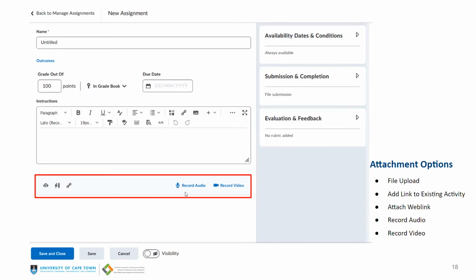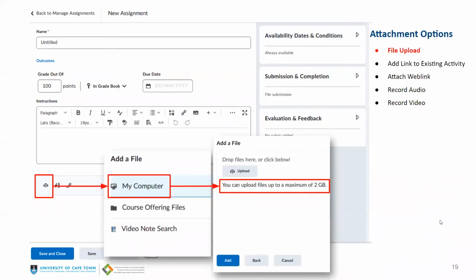And a really nice option is you can also record audio and record video for the students to see. So that's quite a nice addition. And you can see you have quite a few options to add attachments to supplement the assignment information. Now let's have a look at each of these quite briefly, just so that you get an idea what is available to you for each of these options.